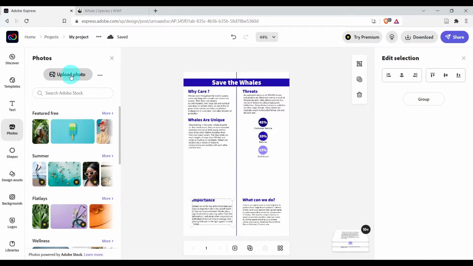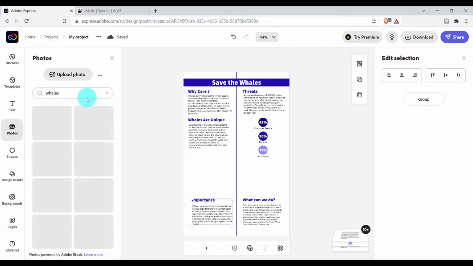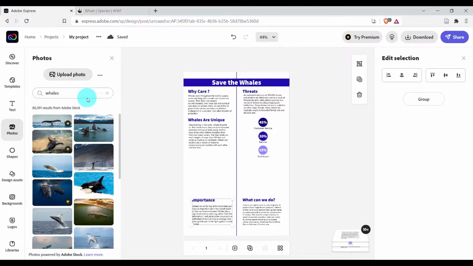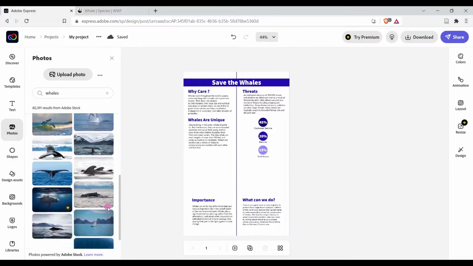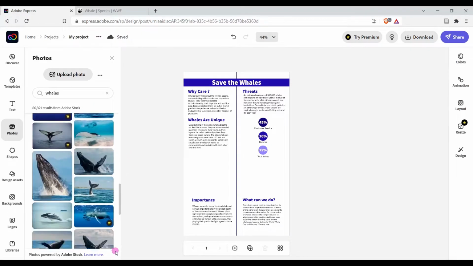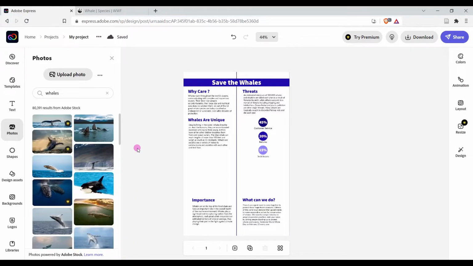I can upload a photo from my computer, or I can search for free photos, which you can use without any attribution. So you can just come here and type in whales, and let us try to see if we have some photographs of whales here. So it so happens we have quite a few of these photographs that we can use without any problem. So I'm going to go ahead and click on one picture, maybe this one.